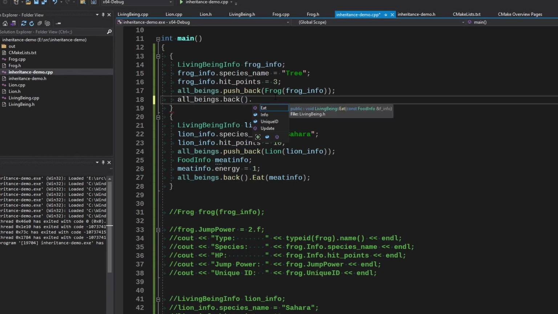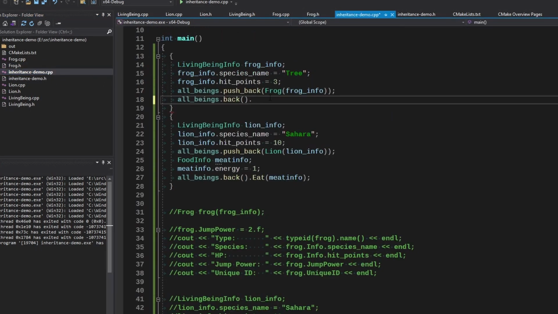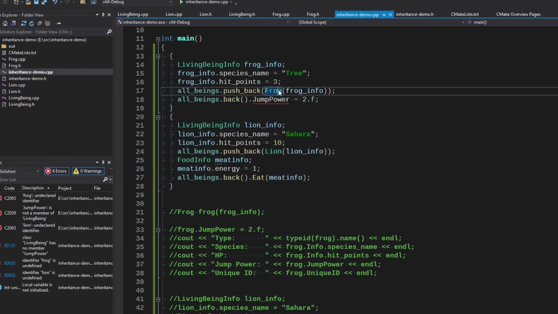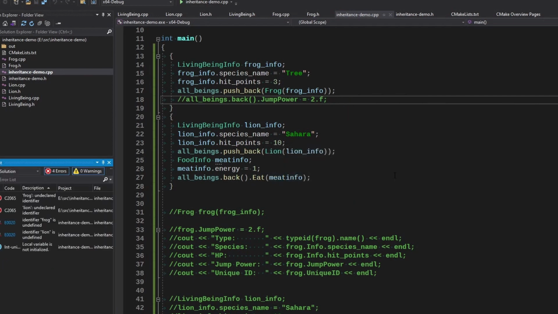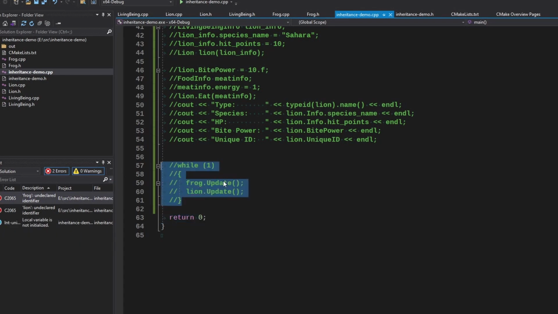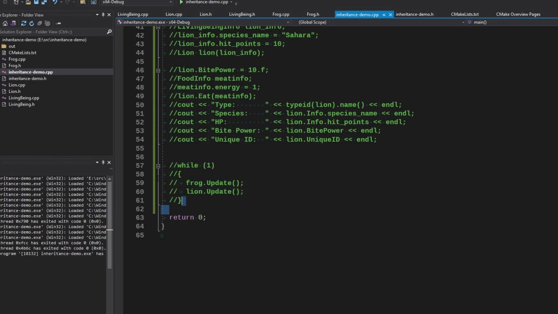Back dot, what does frog have that we can use? Jump power. So let's attempt, even though it doesn't say it, set jump power equal to 2.f. As you can see, it doesn't like it. So let's hit play here. But we do know that we're pushing a frog onto that. And now this is where we can get a little tricky. Frog undeclared. Oh, we got some errors here. Let's just get rid of that. Let's just comment out this whole thing. I will fix that up shortly. Just don't want it to get in the way.